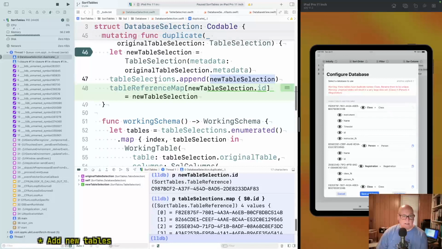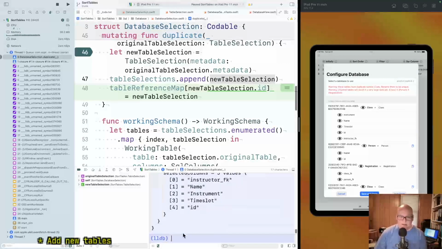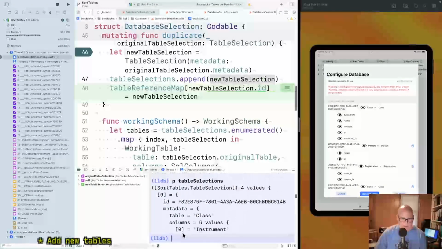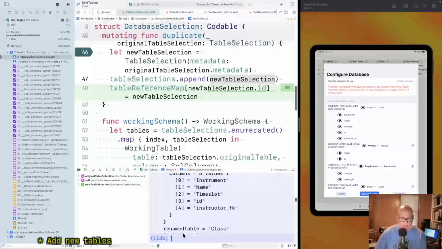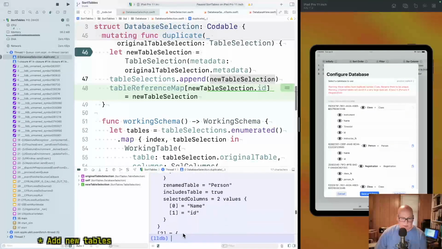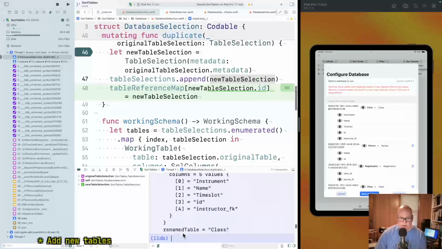Table selections, append. In case I'm missing something, but F8, class 8.2, person 2.5, registration A3, class.